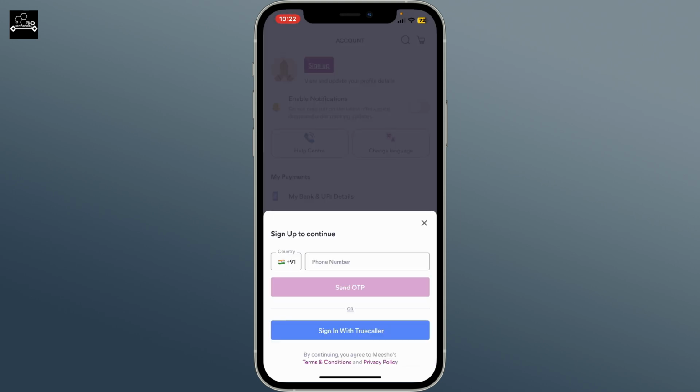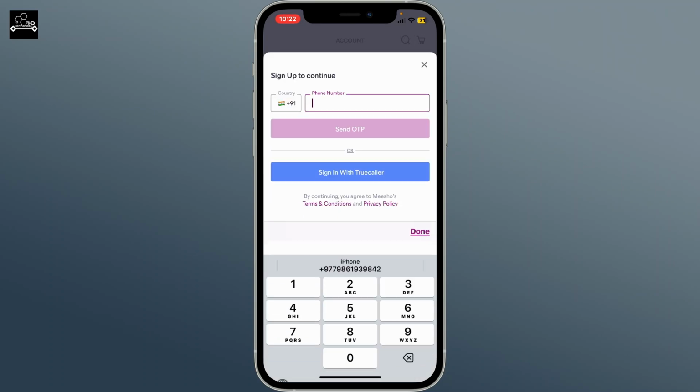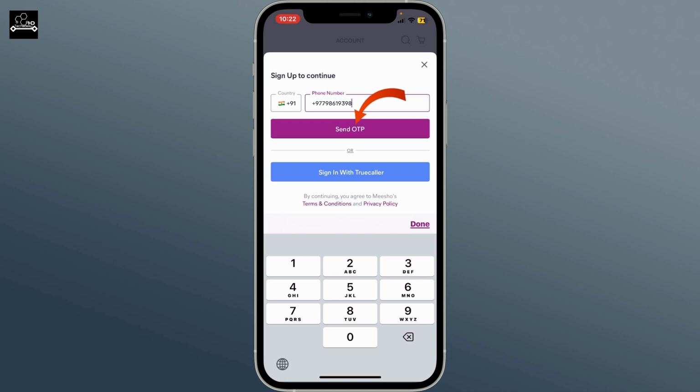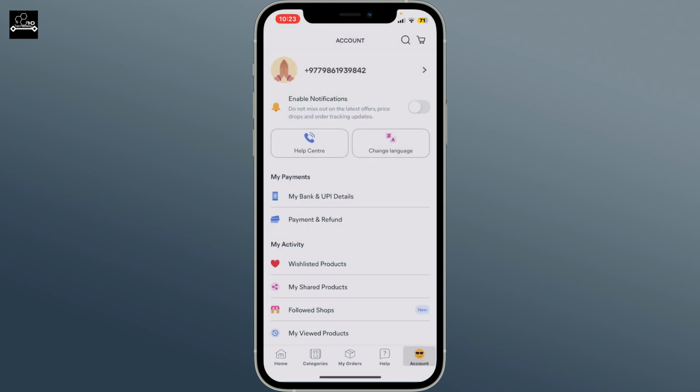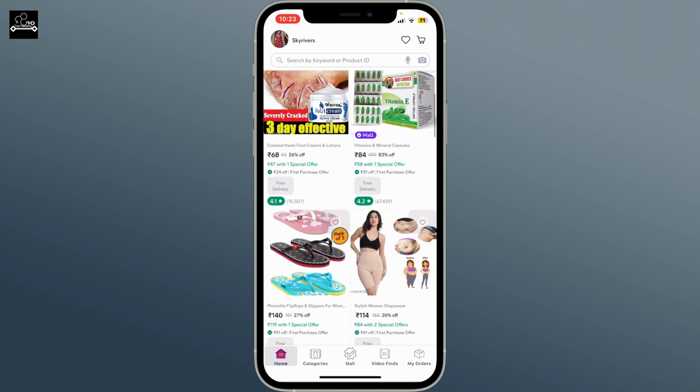Now, you can go ahead and select your country and then type in your phone number in the text box. Once done, click on Send OTP. You'll then receive a one-time password to your provided phone number. Enter the passcode that you received and click on Verify. Once you are done, you will then be able to create an account on Meesho.